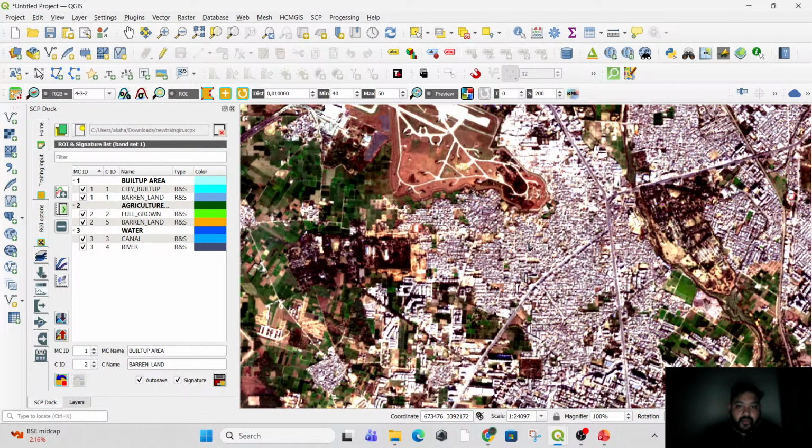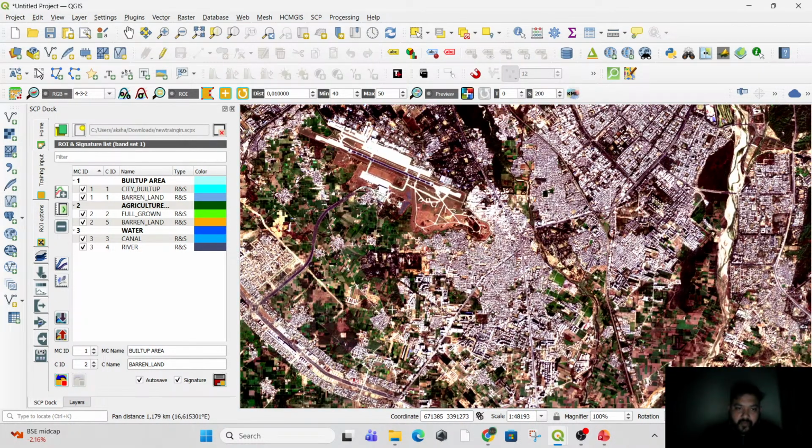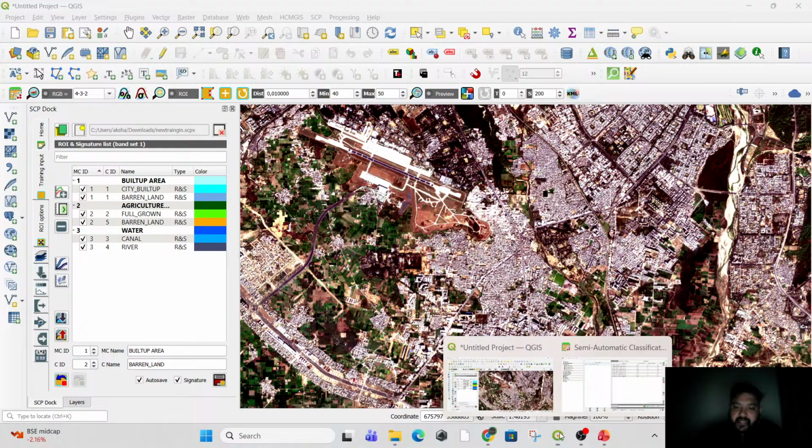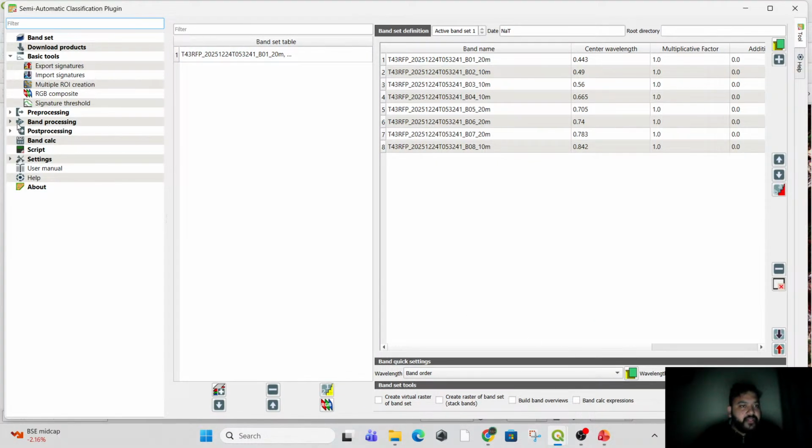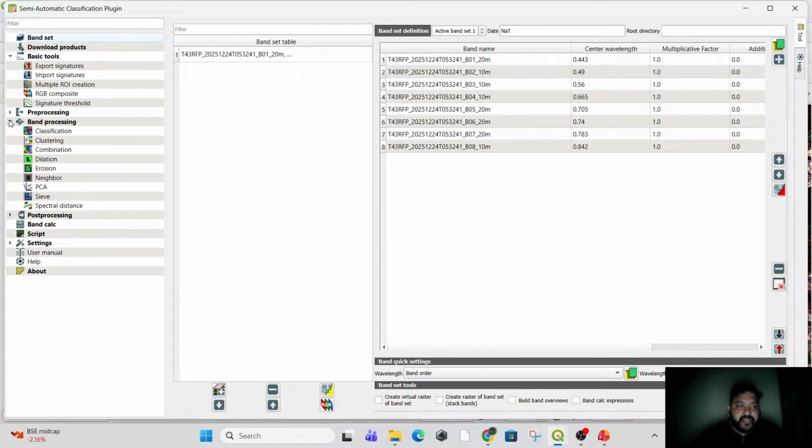Okay. Now the next thing is, once you have taken the samples, they are already saved. Now go back to your SCP plugin and here you will find something called band processing. Click on this band processing and there are two options, classification and clustering. If you are aiming to do supervised classification, you have to select the first option, classification. If you are aiming to do unsupervised classification, you have to go for clustering.